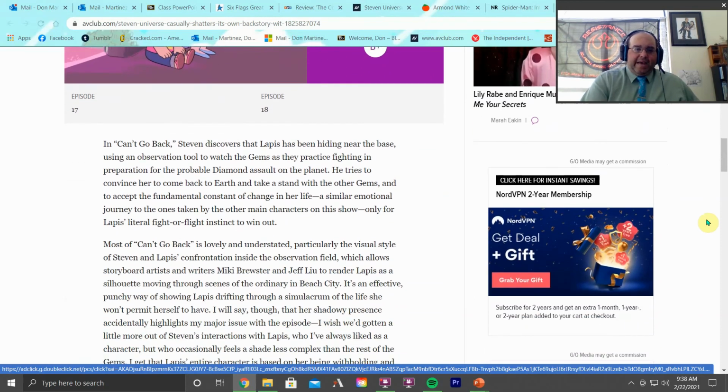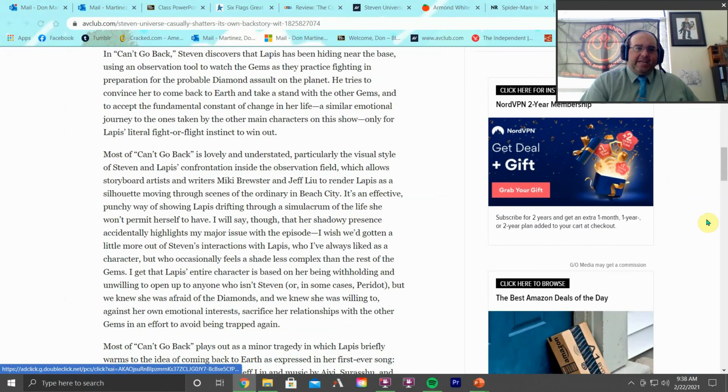In Can't Go Back, Steven discovers that Lapis has been hiding near the base, using an observation tool to watch the gems as they practice fighting in preparation for the probable diamond assault on the planet. He tries to convince her to come back to Earth and take a stand with the other gems, and to accept the fundamental constant of change in her life. A similar emotional journey to the ones taken by the other main characters on this show, only for Lapis's literal fight-or-flight instinct to win it out.